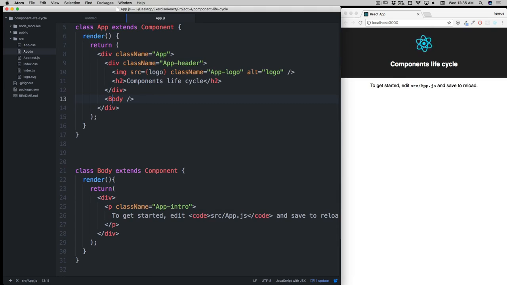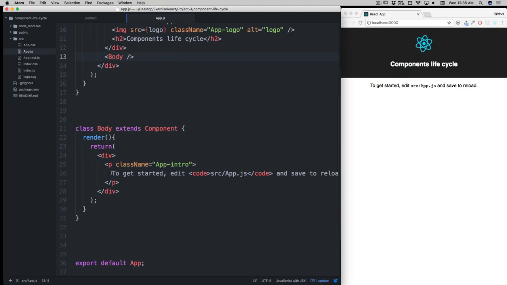Now what I want to do in the division, actually just before this p tag, is add a button, and as soon as I click on the button, there should be a number on the screen which should get updated.